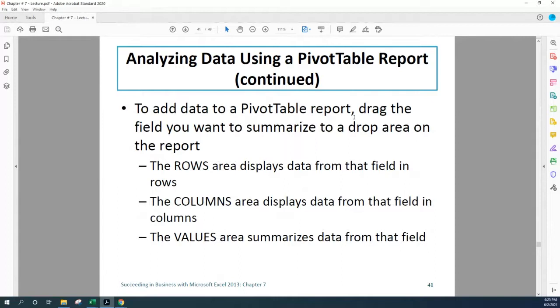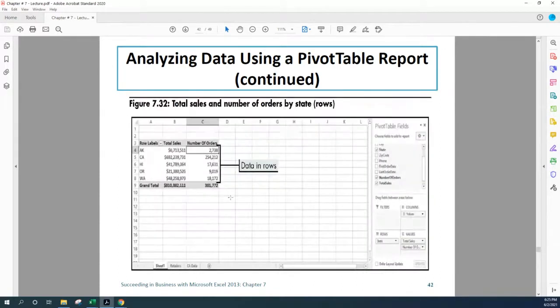To add data in the pivot table report, you need to drag the field that you want to summarize to a drop area of the report. The row area displays the data from the field in rows. The column area displays data from the field in columns. The values area summarizes data from the field. And you can see the same original data in a different way.